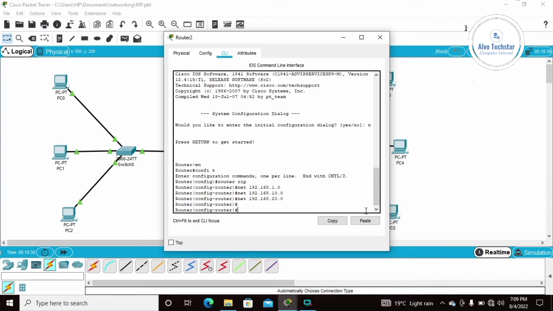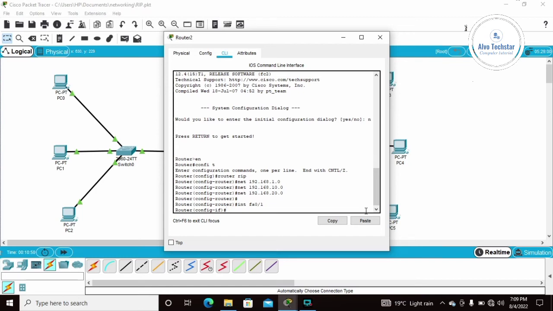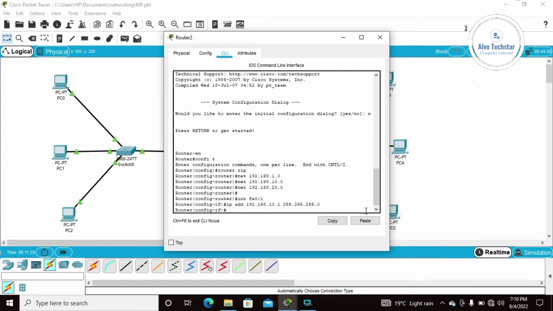FA0/1 for the input of the network as it goes to the left. So let's go. Interface FA0/1, and then you give out the IP address. In this case, we are giving out the IP address of the default gateway in the second network. So IP address 192.168.10.1. Then of course you give out the default subnet mask 255.255.255.0, and then it's now no shutdown, and as we said, no shutdown should not have a space like that. Then you exit.